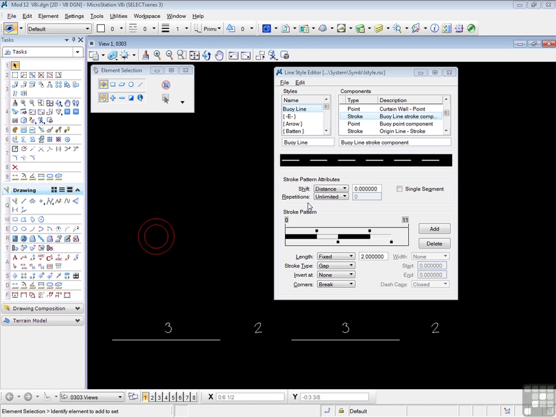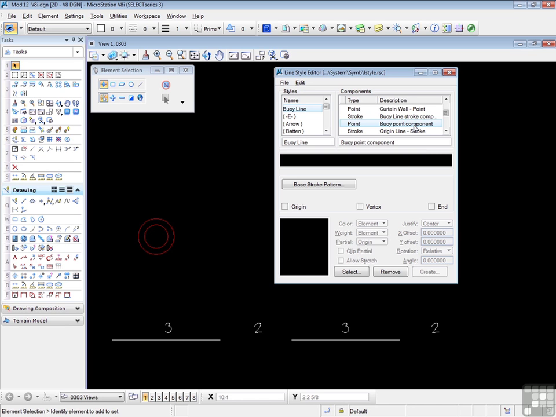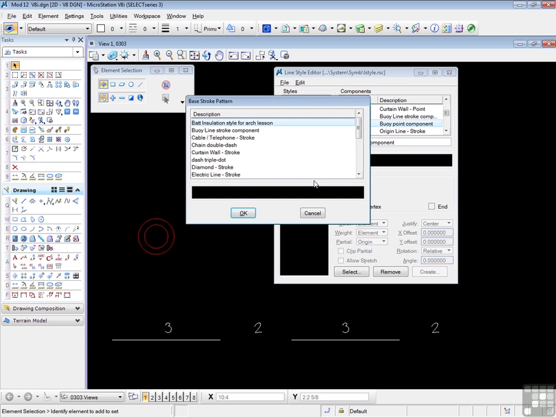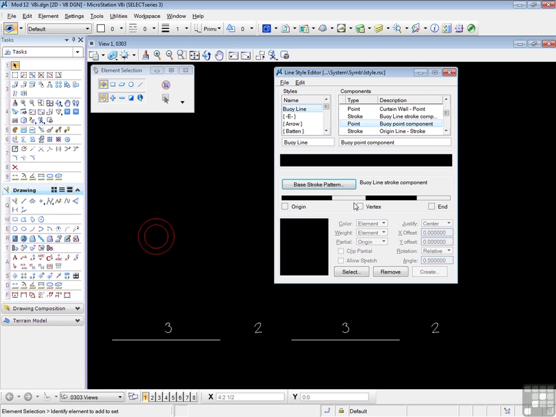Now it should still be in the line style editor box, and in the upper box here, we need to highlight the boy point component. So make sure that is highlighted. Now in the lower part of the box, you see the settings for the symbol placement. Now we need to select the stroke pattern. So we click on the base stroke pattern button, and we need the boy line stroke component, which is this one. We say OK to that, and the base stroke pattern now displays.